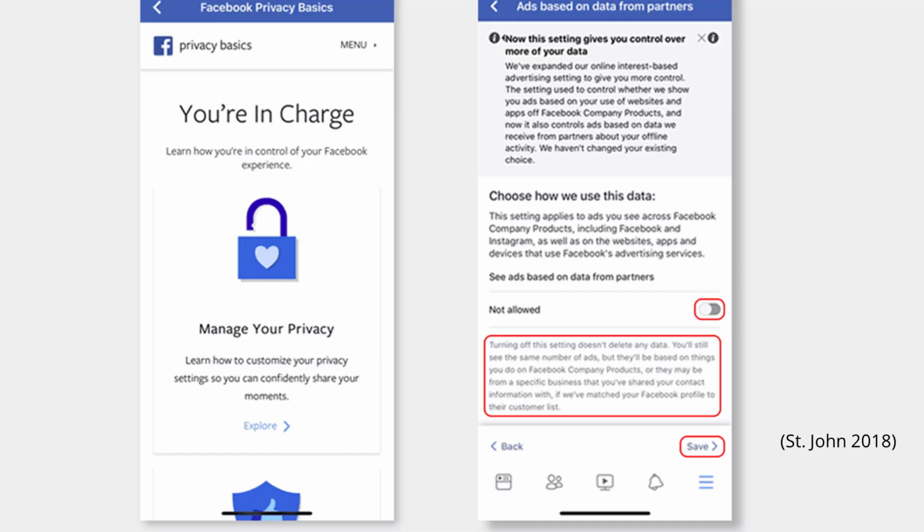So here's an example. With the Facebook Privacy Basics, it does state, if you turn off partner ads, that does not delete your shared data. It just changes the ads that it shows you.